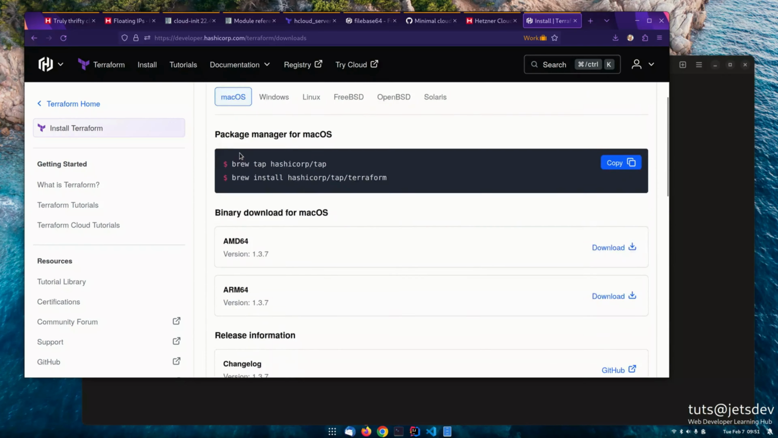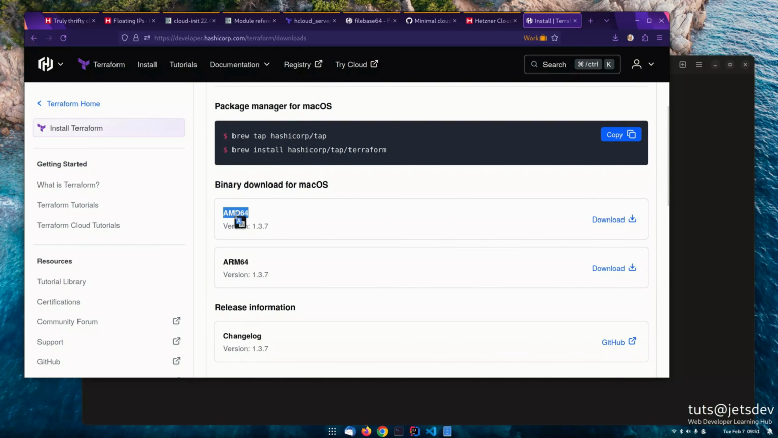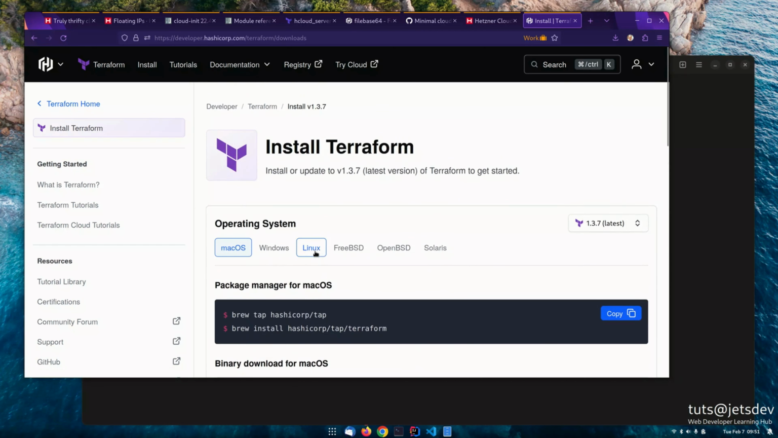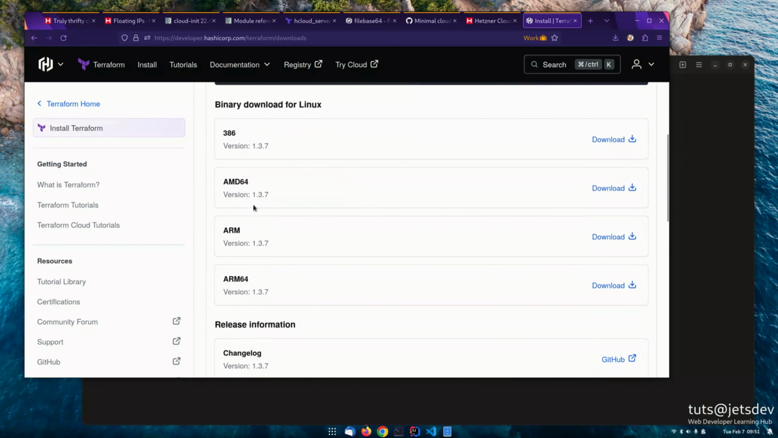For macOS, depending if you have an M1 or an M2, you should pick up the ARM64. If you have an Intel-based Mac, you should pick up AMD64. Download the zip and follow up, identical to the Linux version that I'm going to use.